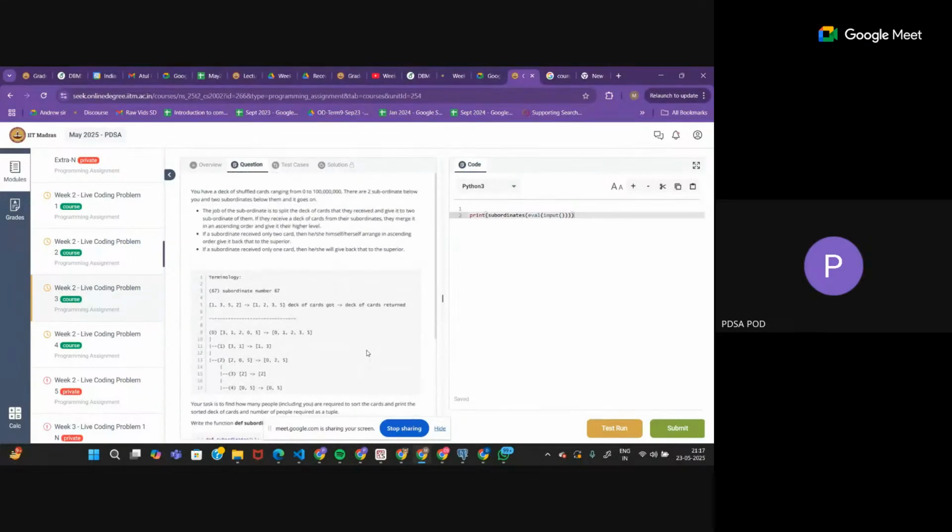So what do I need to do here? First of all, what are the functions that I will need? Merge and merge sort. And you need a subordinates function to keep a count. So that subordinates function will take the initial list as input. It will take the list and then return whatever the merge sort function returns and the counter C.